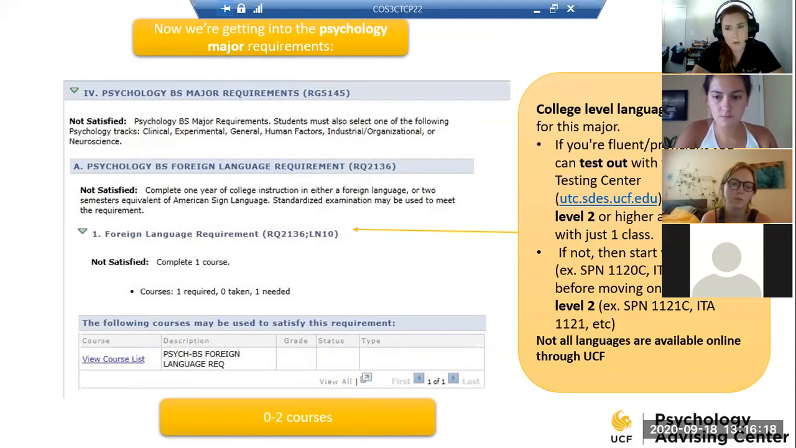If you're not sure what level you should start off with, definitely talk to that professor. If you try and ask me what Spanish you should start with, I can't help you. I don't know any Spanish. I'm sorry, I need to learn it. Talk to the professor if you're not sure where you should start with your language class. But you do need level 1 and 2, or I'm sorry, just level 2.